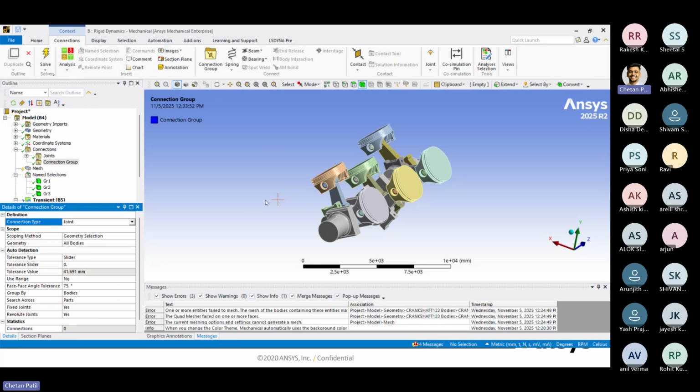So joints should be created, but for what bodies I want to create the joints. So I want to create for the name selection that I have made over here. So first I want to go for GR1, that is crankshaft and connecting rod. So this name selection can create two different kinds of joint. One is either fixed or revolute.